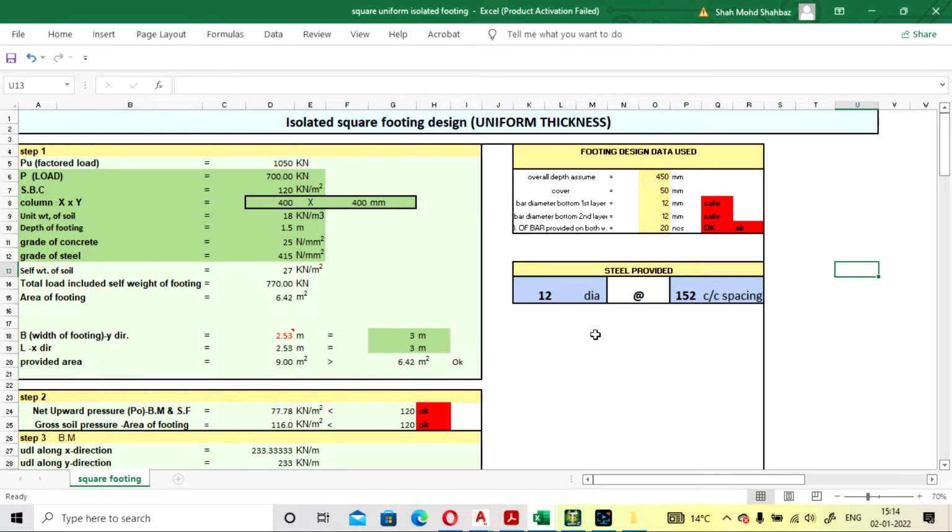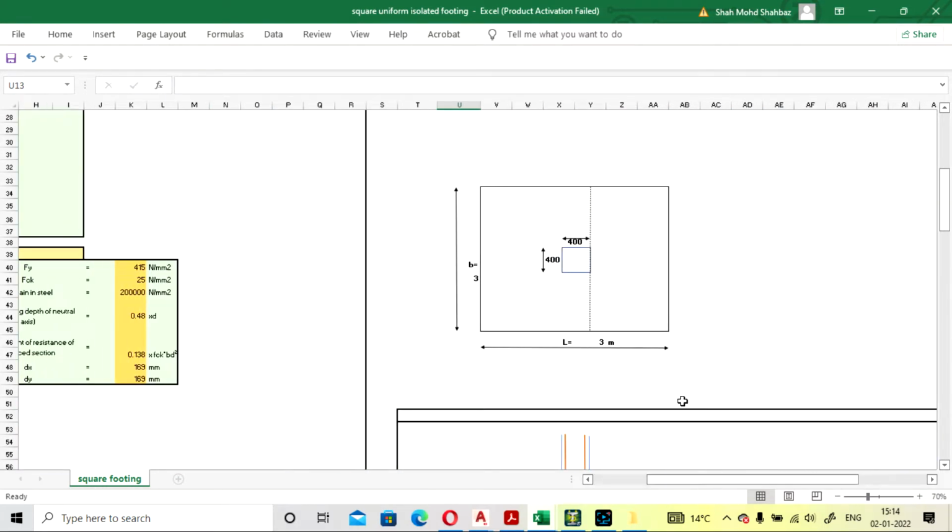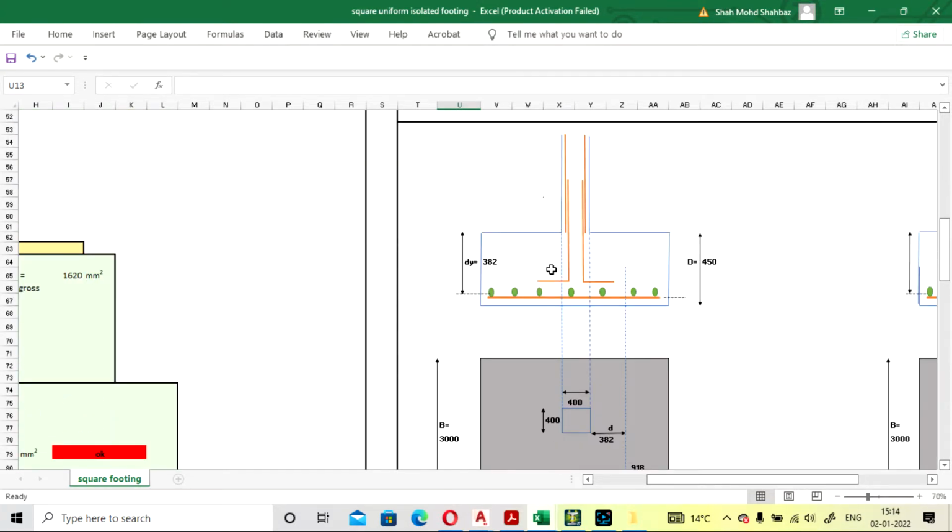So in this lecture we are going to see how to design the square isolated footing with uniform thickness. Using this Excel sheet we are going to design the square footing of uniform thickness. This will be the figure for this. This is the plan and this is the square column, and this is the elevation of the footing. It is a square footing of uniform thickness, so its depth doesn't vary. We are going to take the whole depth as the same. This is how your reinforcement should be bent into the footing from the column.